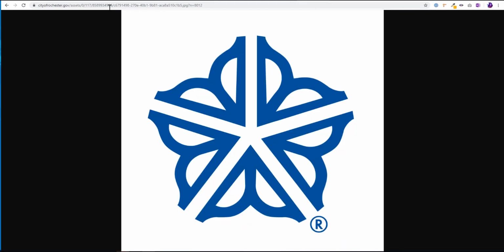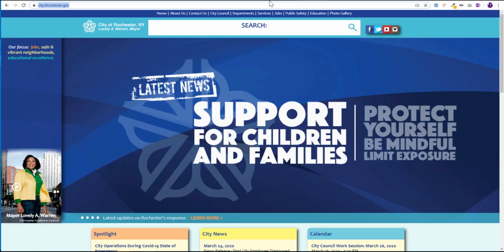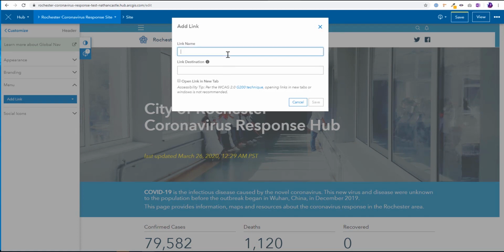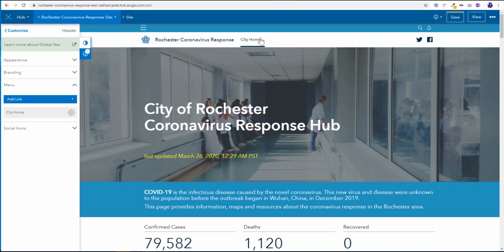So I'm just going to get the City of Rochester homepage here. I'm going to grab that URL. I'll come back here. I'm going to remove this existing link here, and I'll add a link. You can either do it to an existing content, which is to say one of your sub pages or another page from another hub site that you've stood up, or an external page. I'll put in the link destination here, and I'll say City Home, and I'll save that there, and you'll see now I have another link up here.